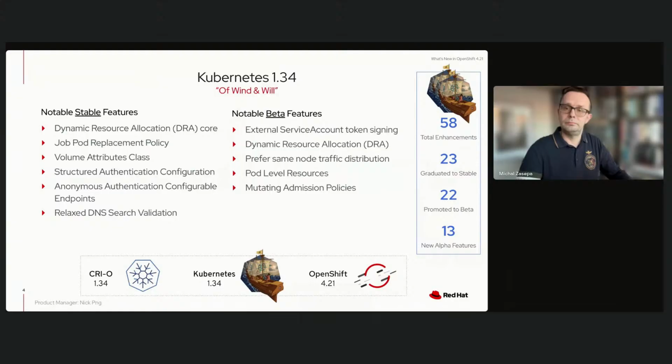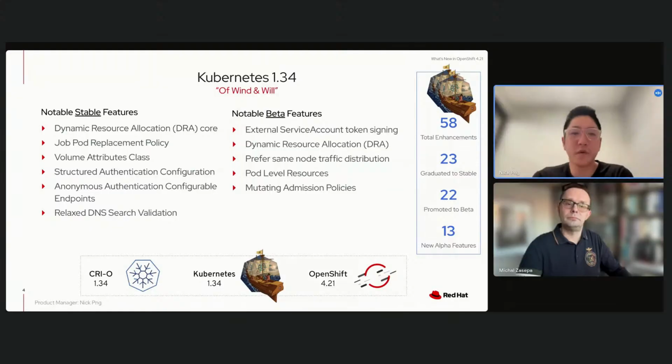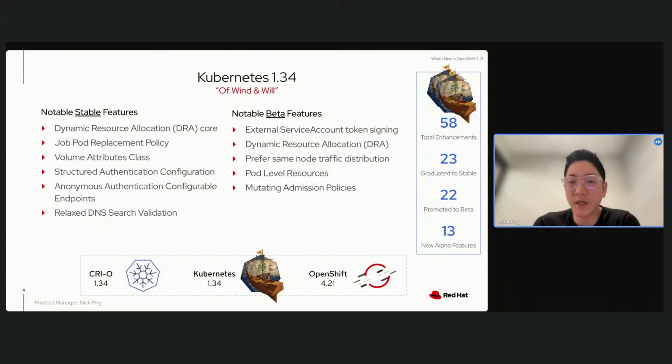Good morning, everyone. So OpenShift 4.21 is based on CRI-O 1.34 and Kubernetes 1.34. Kubernetes 1.34 is titled Of Wind and Will. Some of the notable features graduating to stable are the dynamic resource allocation core, and this will bring much more flexibility and fine-grained control to resource requests. Imagine ordering one car versus a blue SUV with heated seats and all-wheel drive.